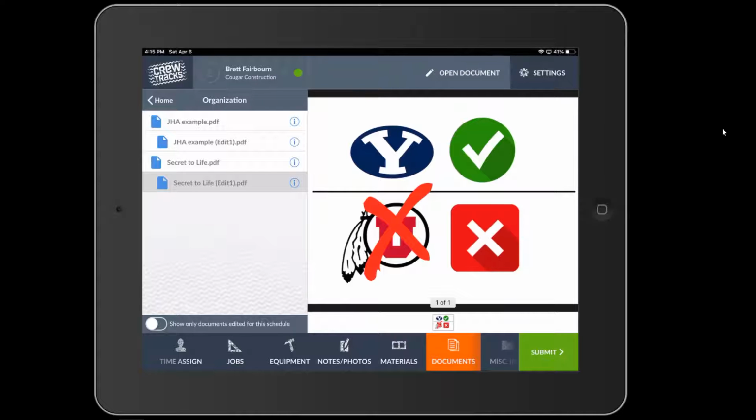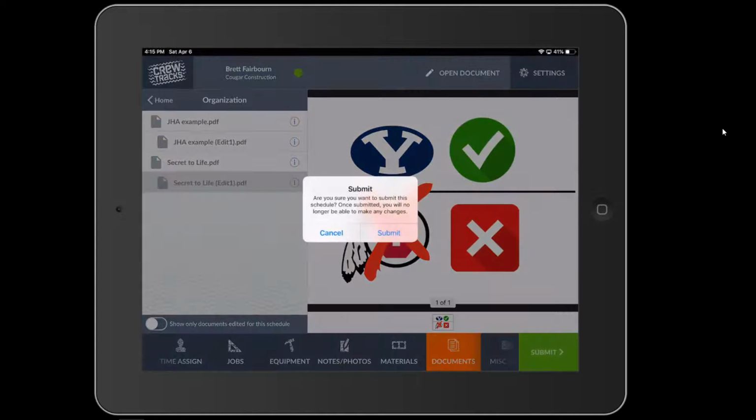I'm fine. All right, let's go ahead and hit submit. And now it says, are you sure? Because I have fulfilled the requirement of editing that document. Yes, I'm sure. I'll hit submit. Success. The schedule's been submitted.